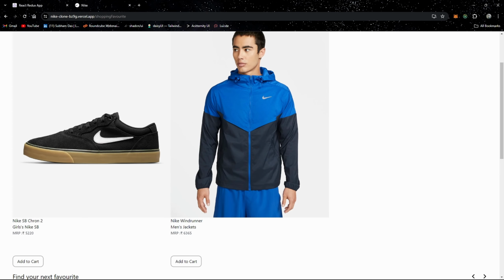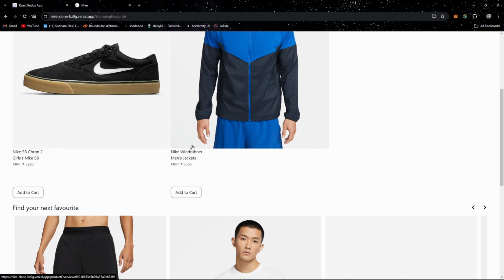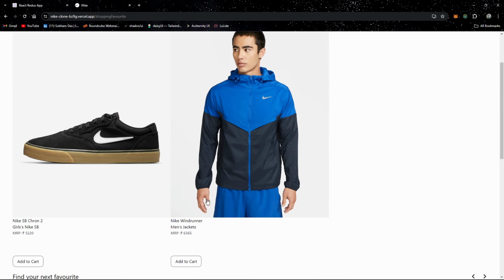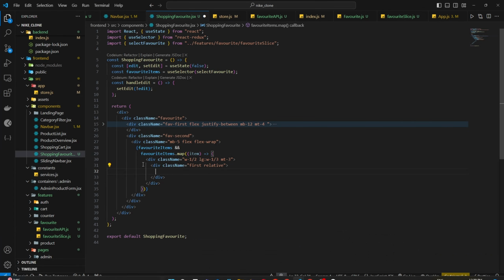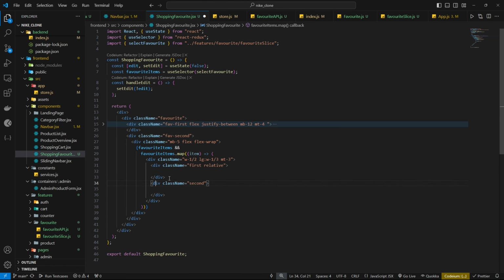So in the first part we are going to show the image only, the src image only, and after that up here we will be showing the name, the title, and the gender, like men's jacket, girls Nike SB, like this. So the first part is only going to show the image, and the second part is going to show the details. So here we have the first part, and similarly let's make a second part. As I told you, the first part is going to show the image.